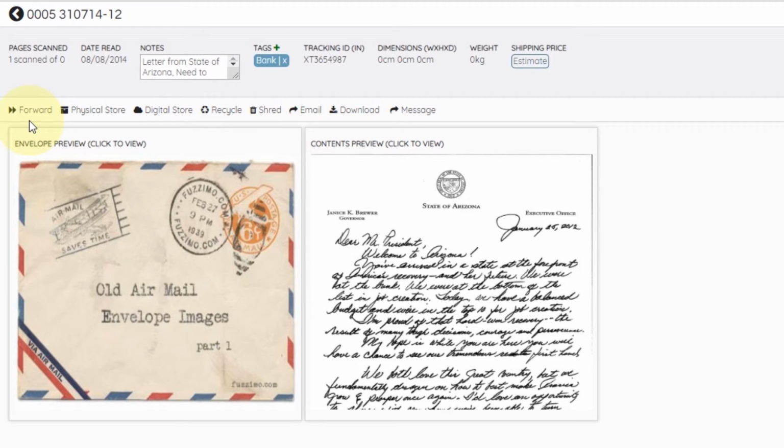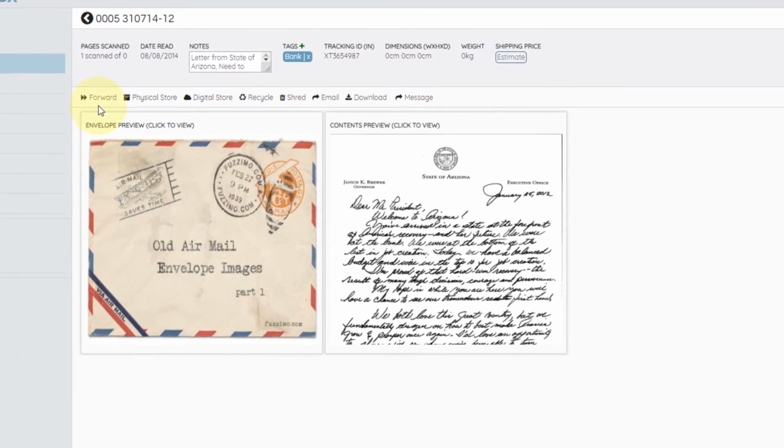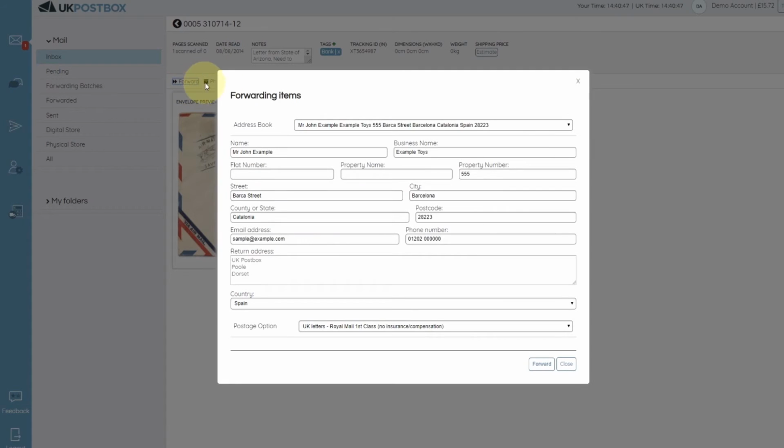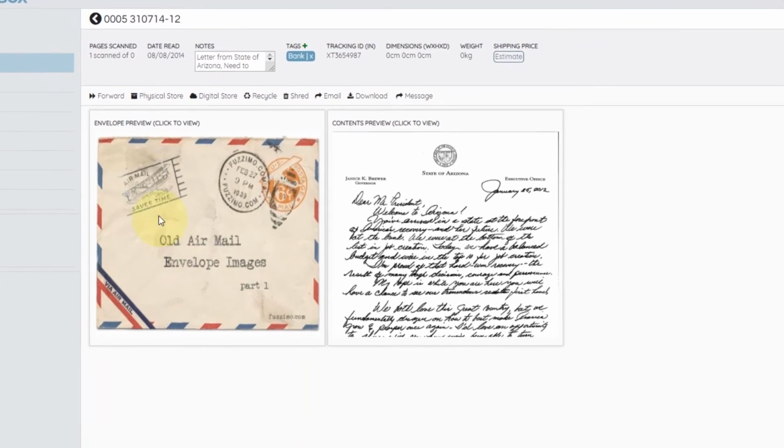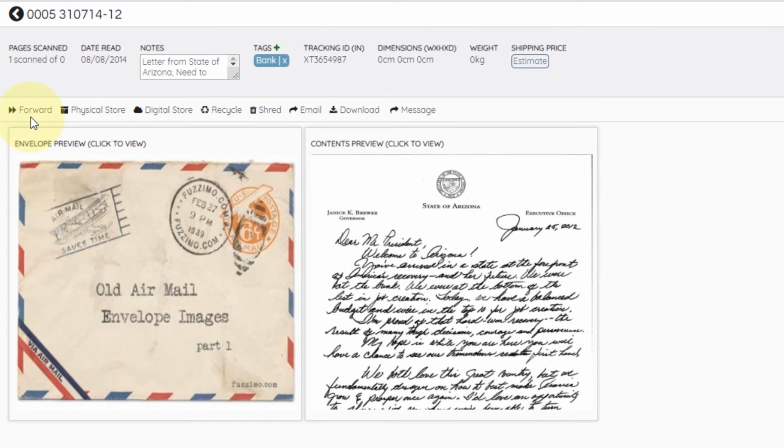The next action you can take is to forward the item. This can be done on both unopened and scanned mail, and effectively by clicking this button, you'll be asking us to send the piece of mail onto a new location. When you click the Forward button from the item view or the inbox, you'll be guided through setting up a forwarding batch. Our tutorial video 4 covers setting up and managing forwarding batches, so if it's something you plan on doing and would like to learn more, please watch that video.